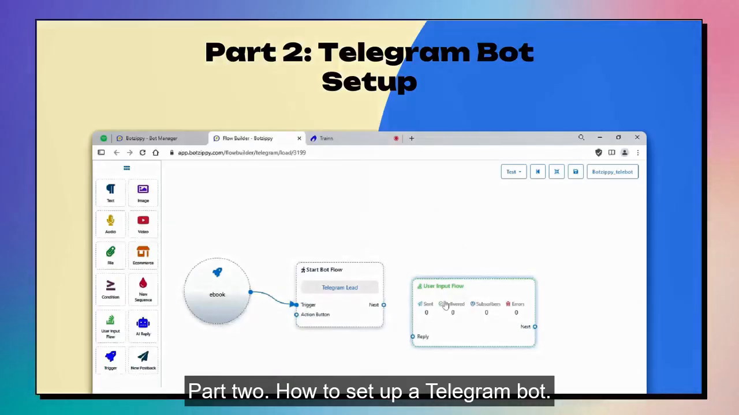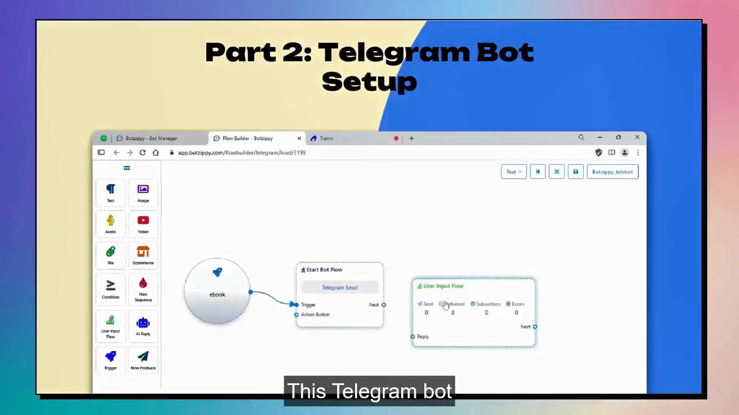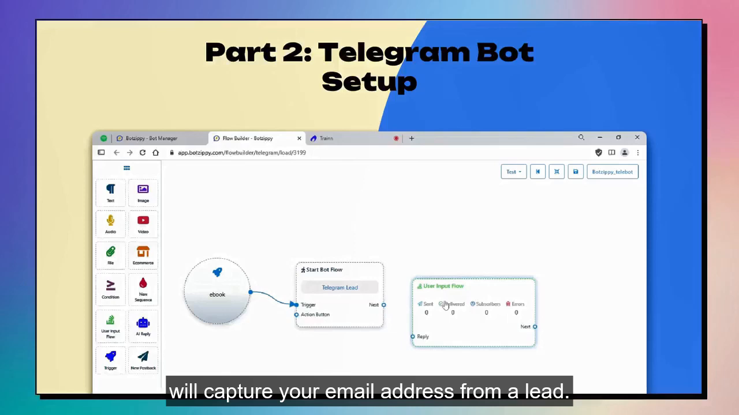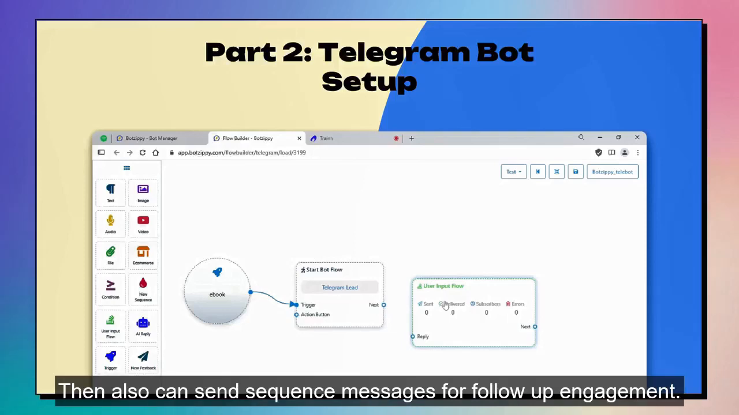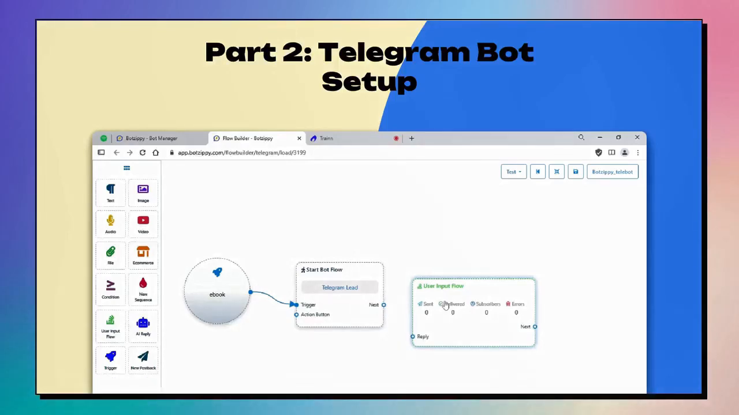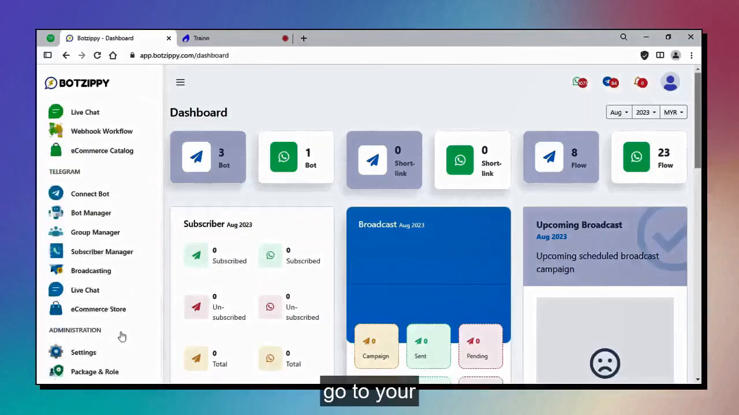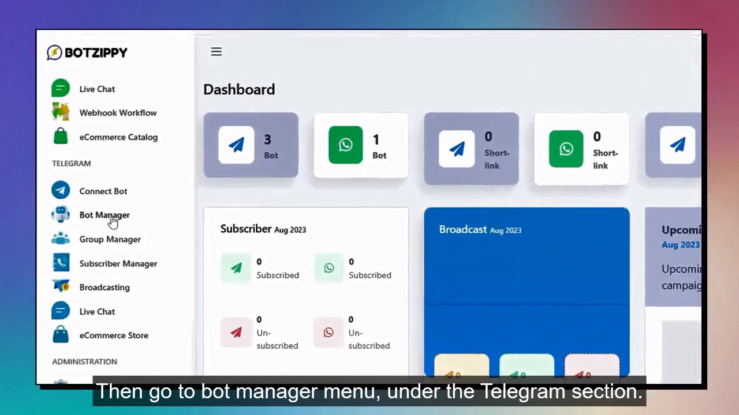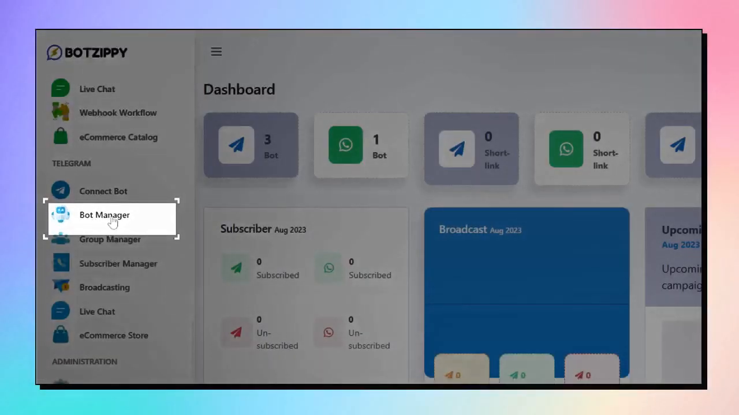Part 2. How to set up a Telegram bot. This Telegram bot will capture email address from a lead, then also can send sequence messages for follow-up engagement. Now, to create the Telegram bot, go to your BotZippy account. Then, go to Bot Manager menu, under the Telegram section.